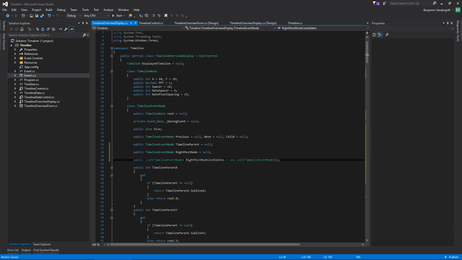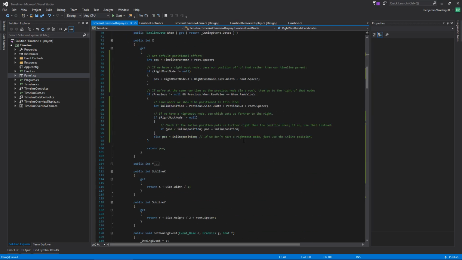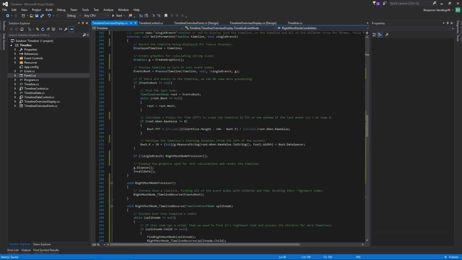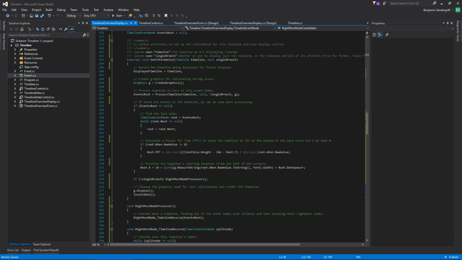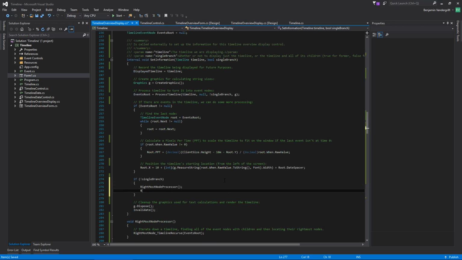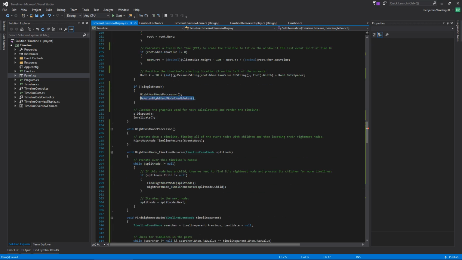So what I'm going to do with this is, I realize that I have a case with some of these lines where I need to identify what my candidates are, and then I'm going to need to resolve my timeline candidates. So where's my set information? Right here, I need to actually call 2 functions. And the second one is going to be resolve rightmost node candidates.